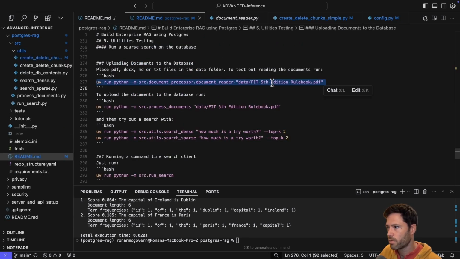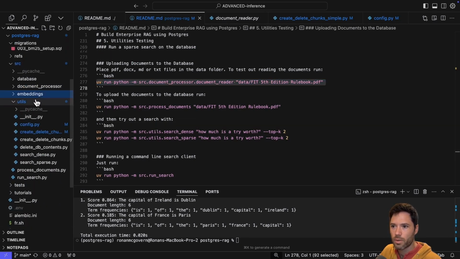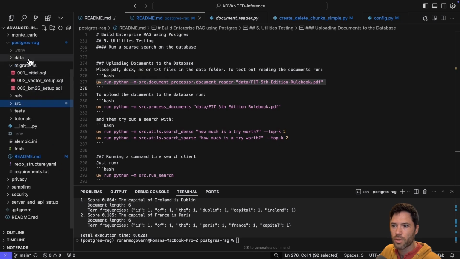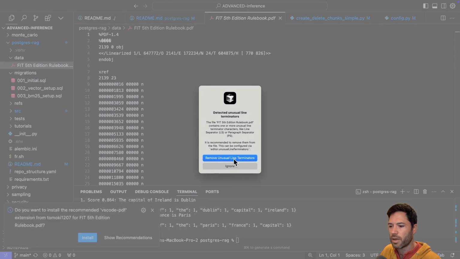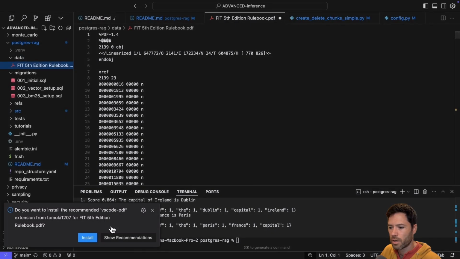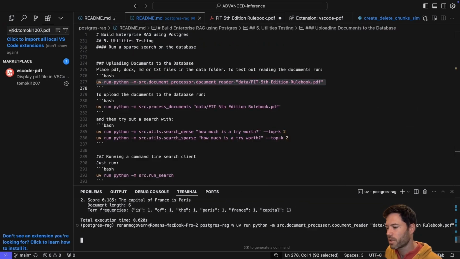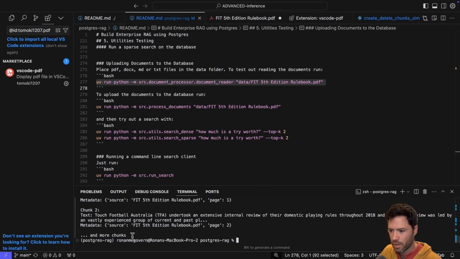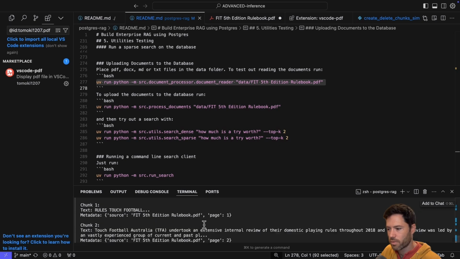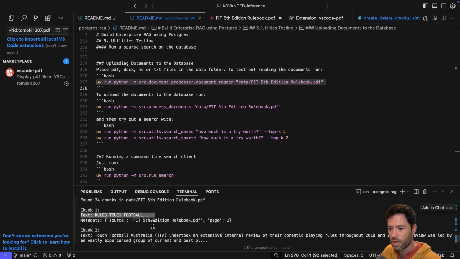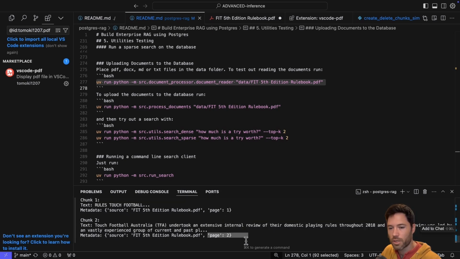And if we run this for a given PDF in the data folder, so I've got my touch rugby rules. Let's see where it is. If I close the source, yeah, it's in the data folder here. I need to actually install a PDF viewer, so I'll take a look at that later. But in the meantime, if I run this script here, what it does is just set up some chunks. And so you can see the start of the first two chunks here. This is the start of the first chunk and the start of the second chunk. And you can see each is being assigned its own page here.